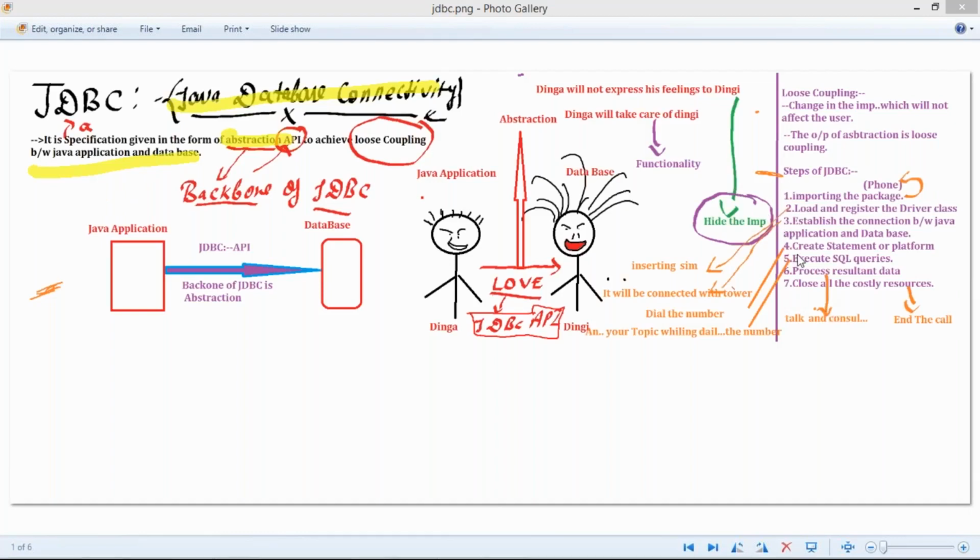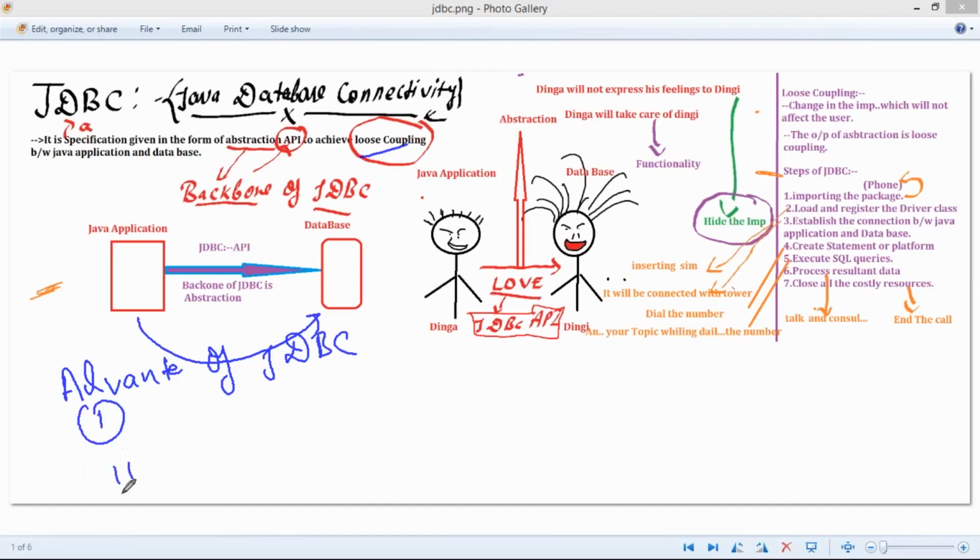Now, I hope you know what is abstraction, what is API, what is the use of API, and what is loose coupling. We discussed each and every small concept as well. So coming to JDBC, you can say it is a medium that helps the user to connect the Java application and database. Now you know what is loose coupling, tight coupling, and many things. So now, guys, what is the advantage of JDBC? Can you give me at least two advantages of JDBC?